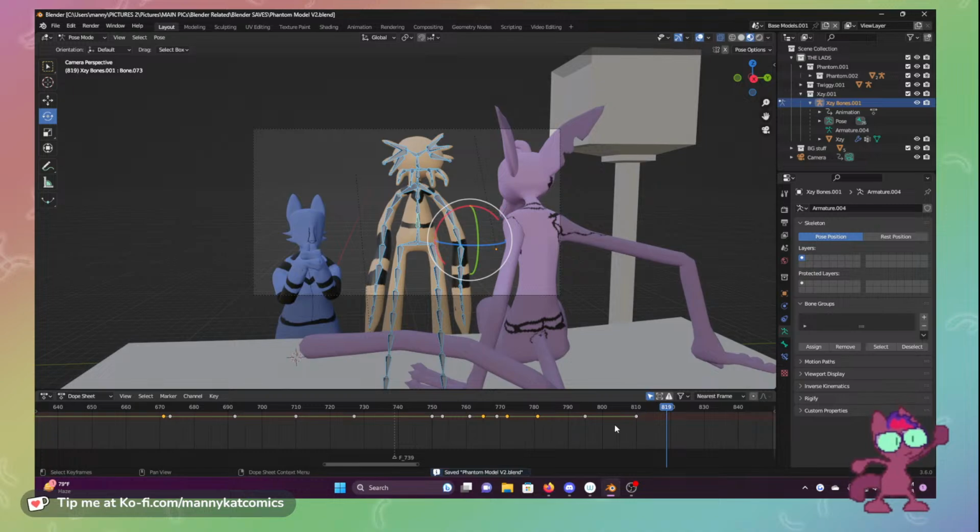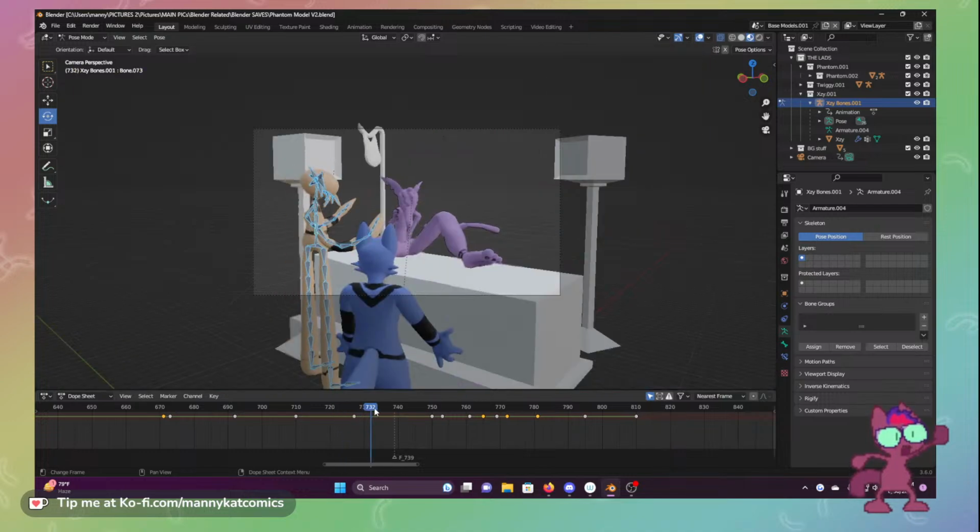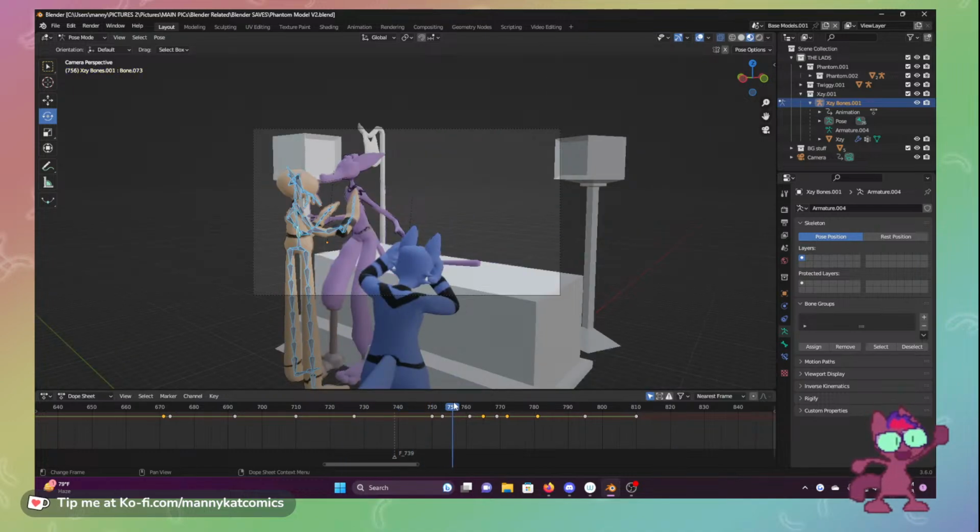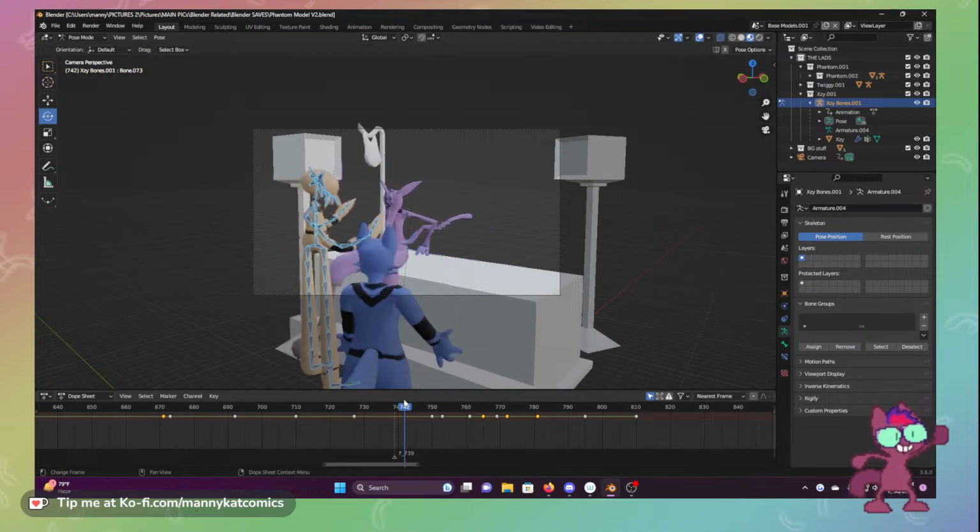I'm gonna get the characters blocked out before I do anything else with that thing. That'll probably be the next thing, though. I added a bit more.